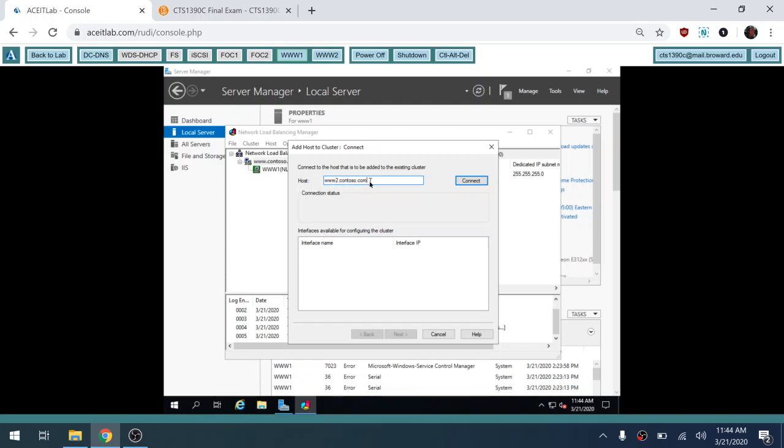If I use a fully qualified domain name, I'm using DNS. At that point, I'm not sure if layer 2 is working. And NLB uses a lot of tricks with layer 2. Both machines in my cluster are going to respond to that layer 2 address. It's going to create a virtual MAC address that both machines will use. That's what I mean by layer 2 communication. So I'm going to connect.